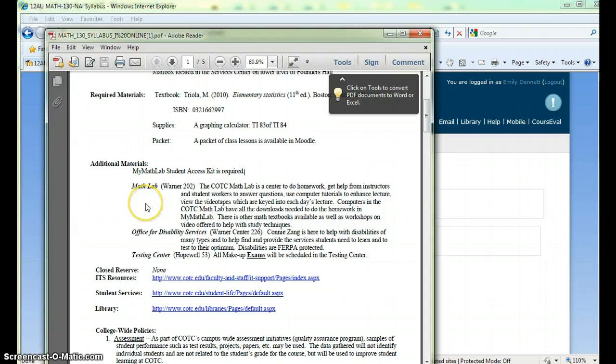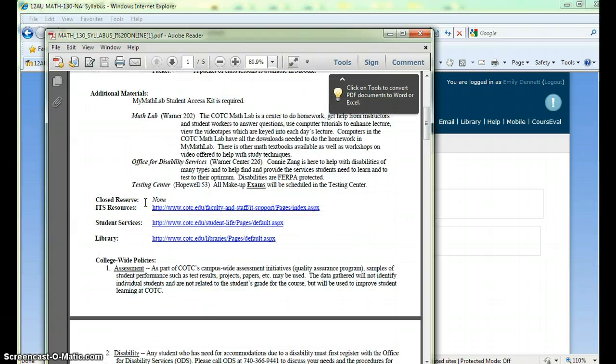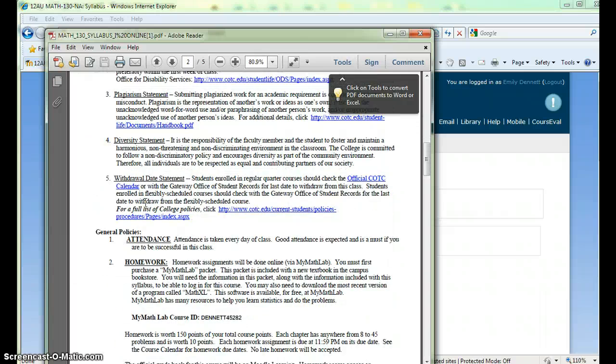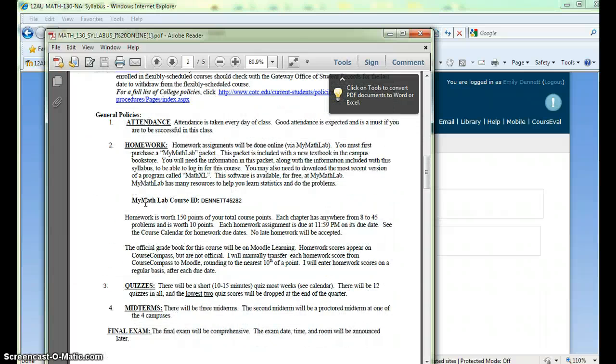We do have a math lab on all 4 campuses. If you need help at any time, you're welcome to come in. There's just some campus policies. Our homework, you'll have homework due each week. The class is going to run from Wednesday morning through Tuesday night. So your first homework will be due next Tuesday on the 28th at 11:59 p.m. When you register with MyMathLab, here's the code you'll need. It's my last name and some numbers. So you can get that from the syllabus and you'll be all set.